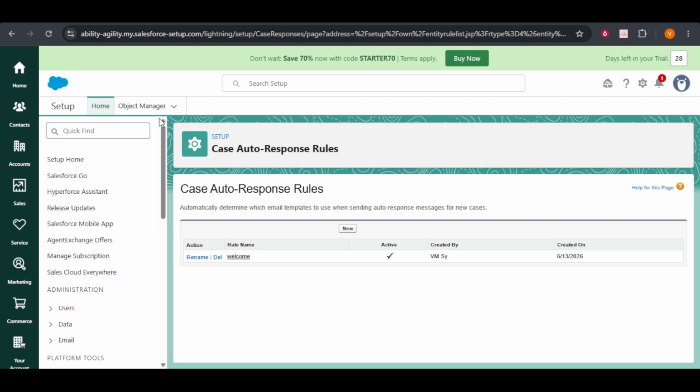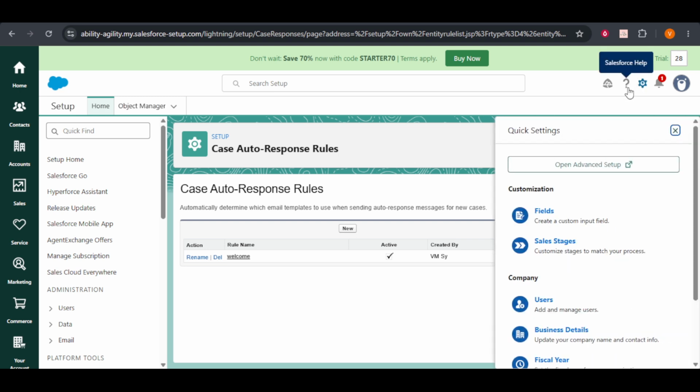First, you need to log into your Salesforce account. Once you're in, direct your attention to the top right corner of your screen. You'll notice a gear icon there, which is essentially your setup menu. Go ahead and click on that icon. This is your gateway to all the customization options Salesforce has to offer.